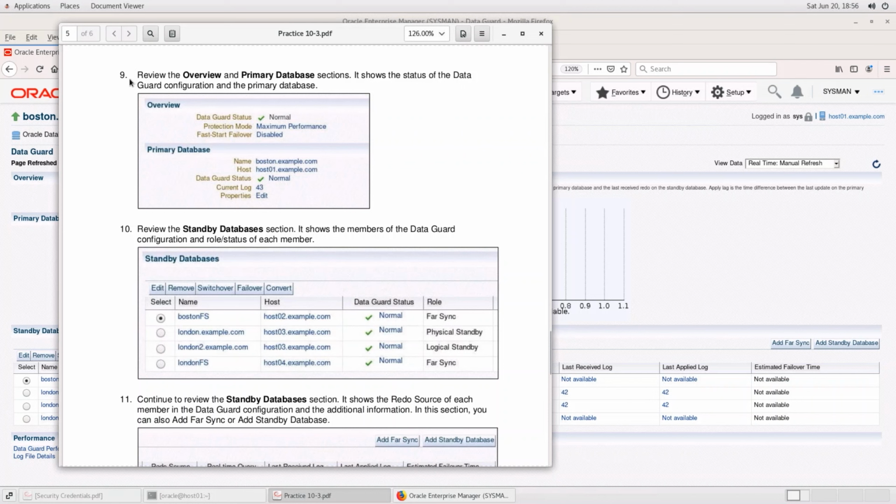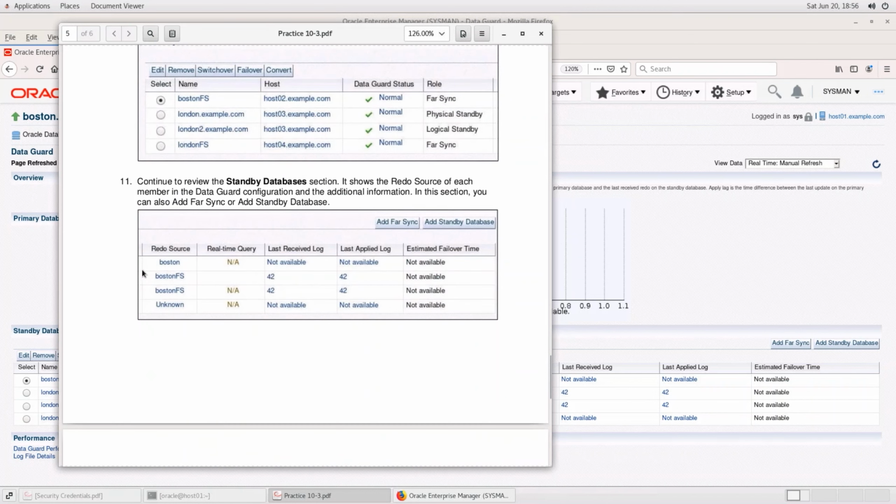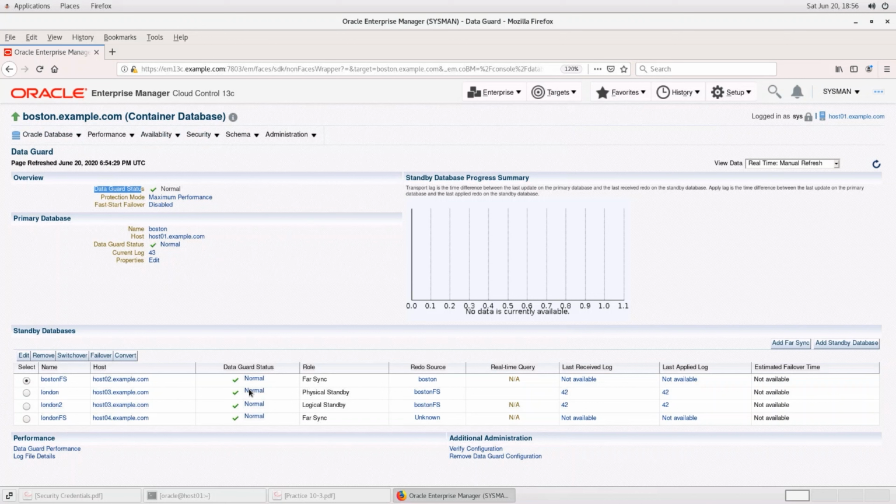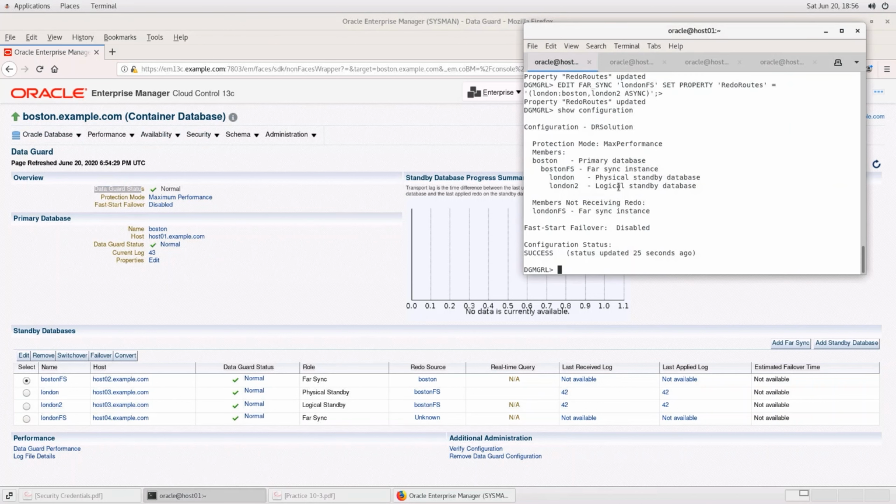When you look at steps 9, 10, and 11, it gives you all this kind of information. Essentially, our Data Guard homepage in Enterprise Manager gives you pretty much similar information to the Data Guard broker command line interface. When you type show configuration, it shows you the Data Guard broker status information, what your primary database is, what your FarSync and physical and logical standby databases are, and what the status is. So you can get similar information.